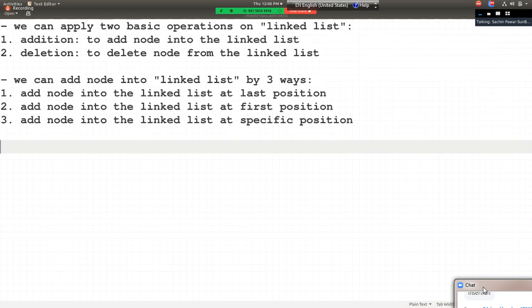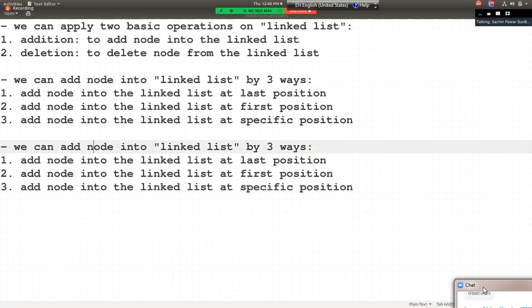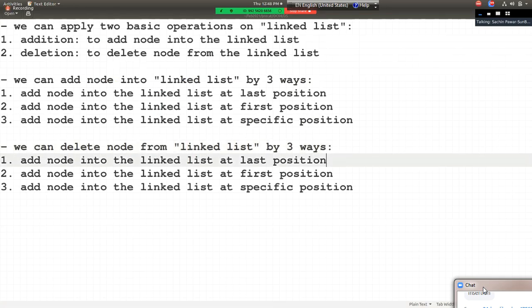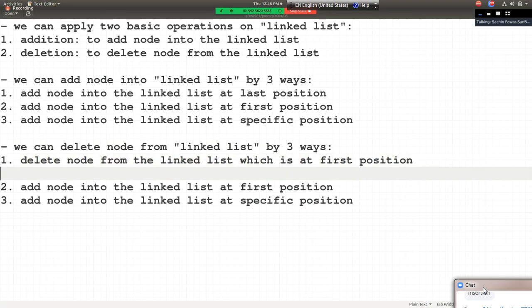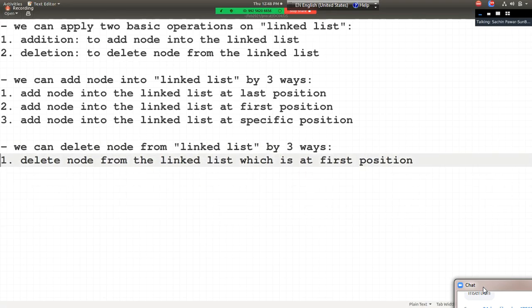Similarly, we can delete a node from the linked list by how many ways? By three ways. Way number one, delete a node from the linked list which is at first position. Are you with me? Right?